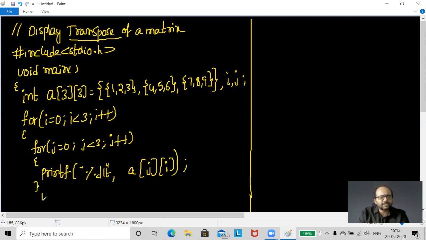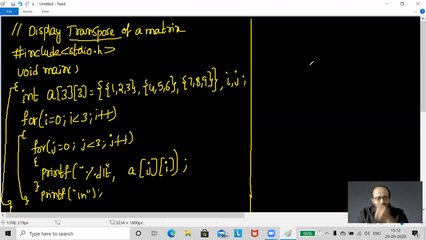So once this printf statement is over, now we need to write printf for \n, going to the new line. Okay, so you can observe this is the for loop, the outer for loop, and this is the closing of the main function. Okay, so let's see this minimal code with which we can perform transpose of the matrix.